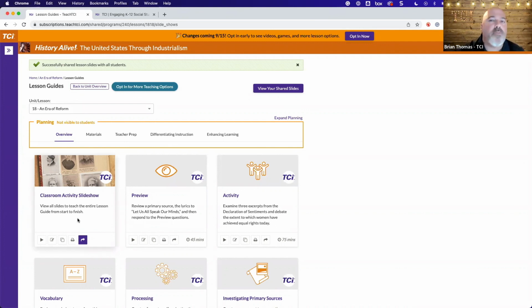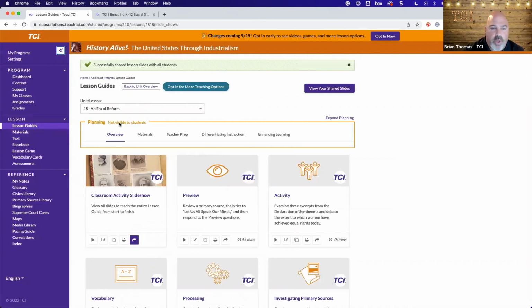Now, you can always modify it. You can change it. You can add your own flavor to it. Obviously, we want you to own your instruction. But the beauty is you don't have to start from scratch. So I'm going to show you some of the student features next. But before I do that, I'm going to pause right there and see if there's any questions on what I've shared so far, just from the lesson guides and this planning area right here.